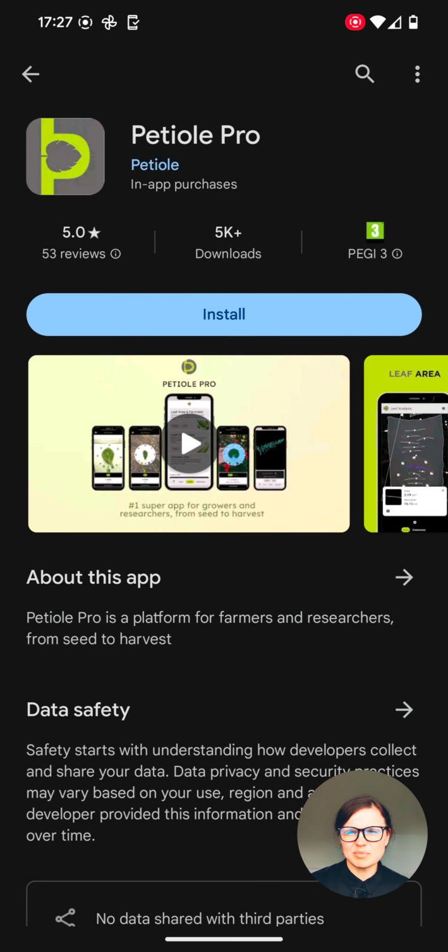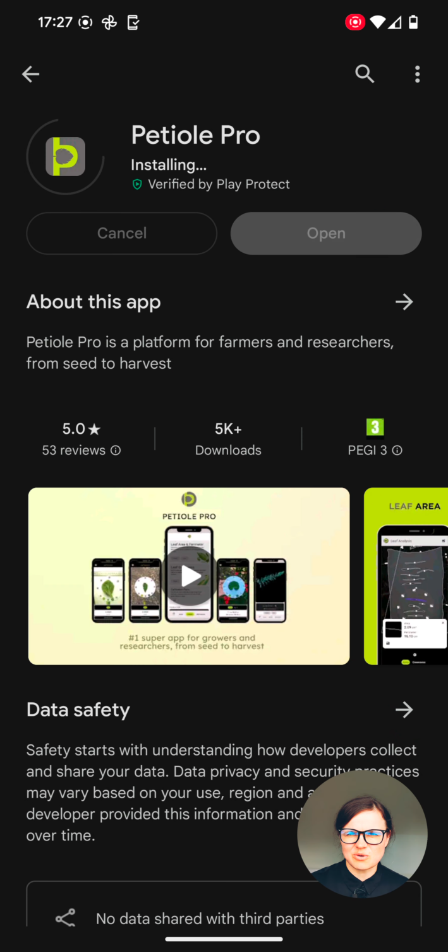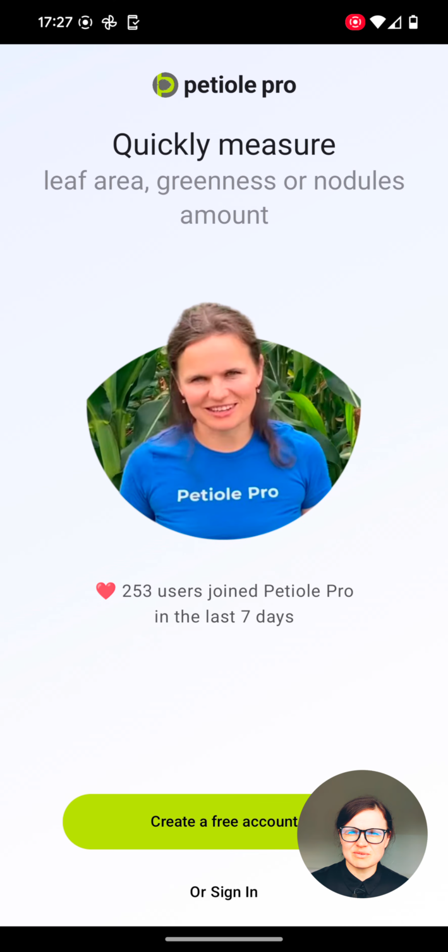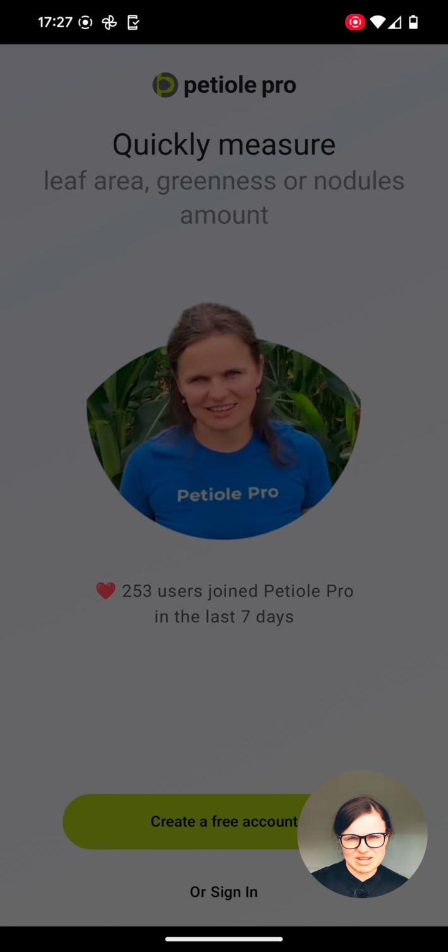First, install Petiole Pro from the Google Play Store. It's available for most Android devices. Once installed, open the app, log in with your email and grant the necessary permissions for the best experience.